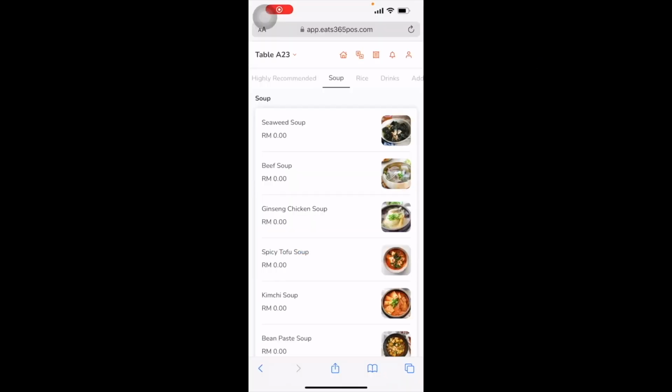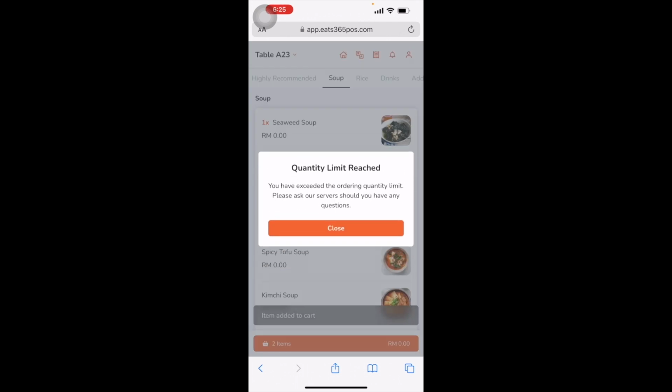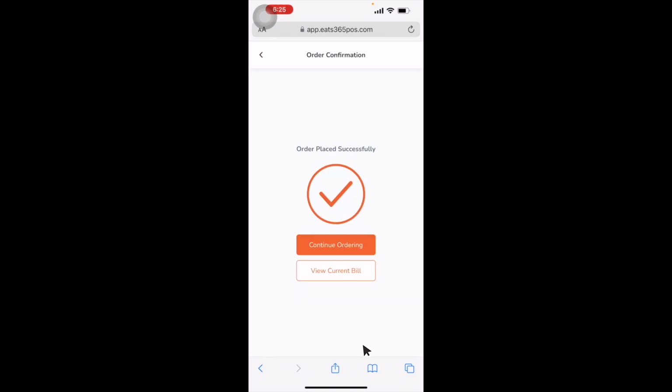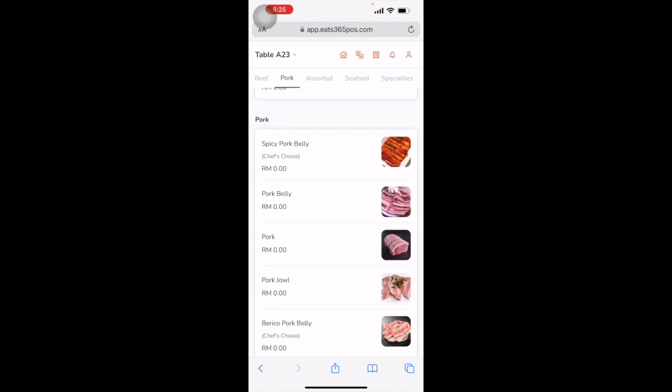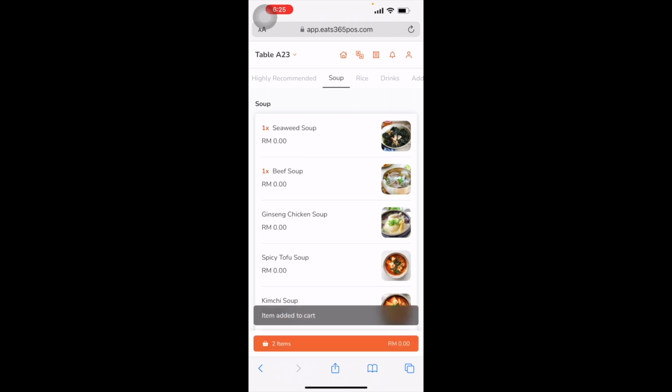Well, for order attempt per table, it's quite similar with order attempt per packs, just that currently it doesn't look at how many packs you have on your table, but it will only allow you to order 2 soup per order attempt per table. And hence, in my soup category over here, I can only order 2 soup. If I order more, then it won't allow me to do so. But of course, the same thing, once the order is submitted, it means that by order attempt, I can order another 2 more soup now.